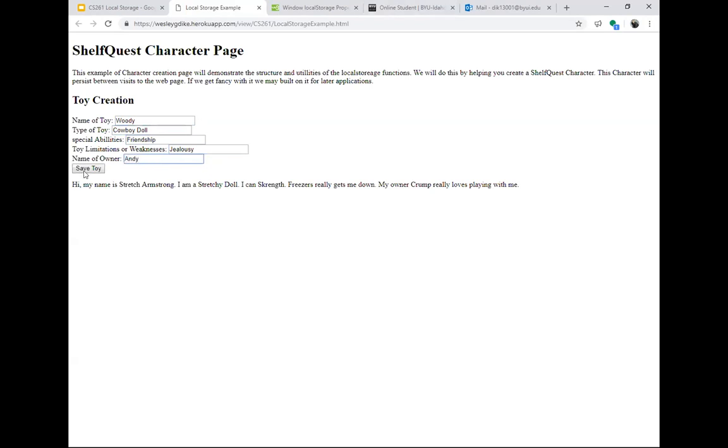So you can change these and then just hit save toy. And this down here is just a little update thing to show you that it was saved. And then if you refresh the page, or even if you were to close this and then go back into it, it's still saved.